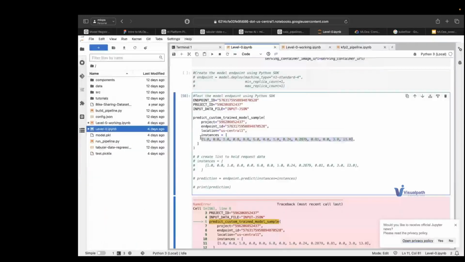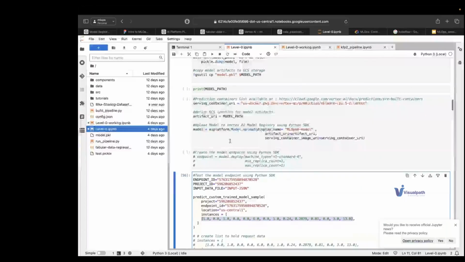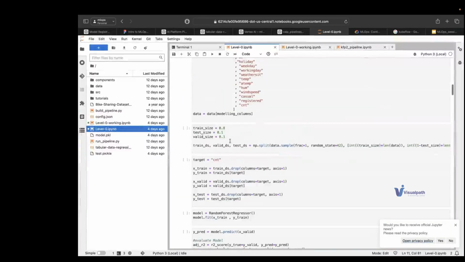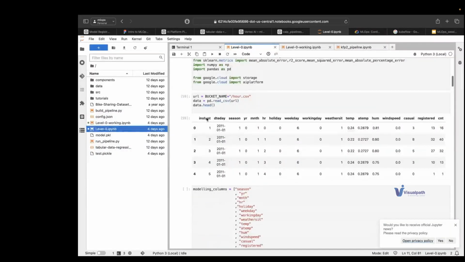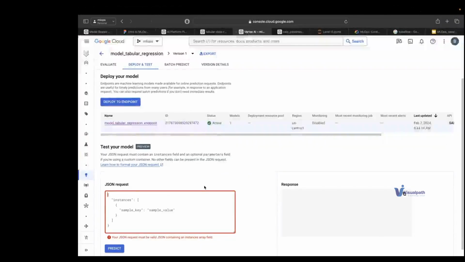But what this one belongs to, there is a way. So the one is the instance, that is a DT, date time, season, year, month. The corresponding column you have to write, like season equal to 1, year equal to 0, month equal to 1, and so on. If you put this in a certain format, this particular JSON request will be pushed, and it will give a response to you.